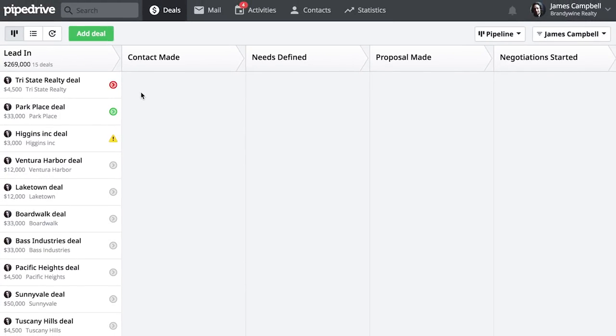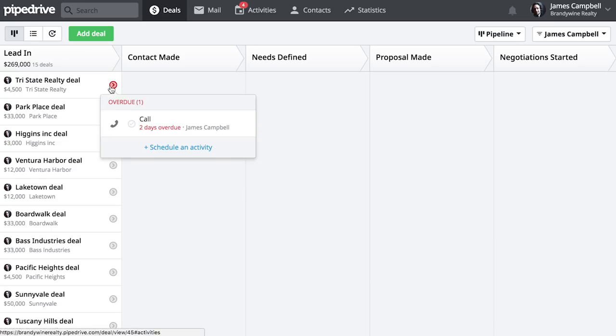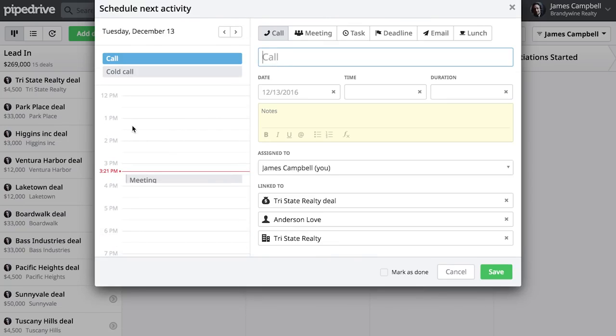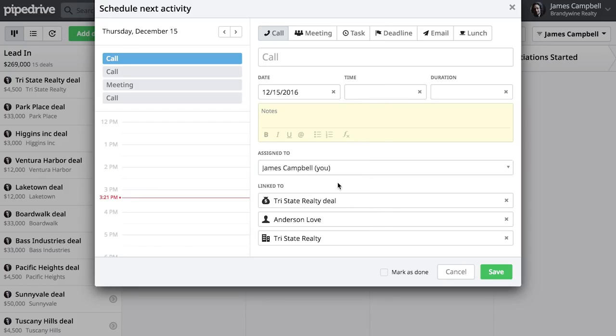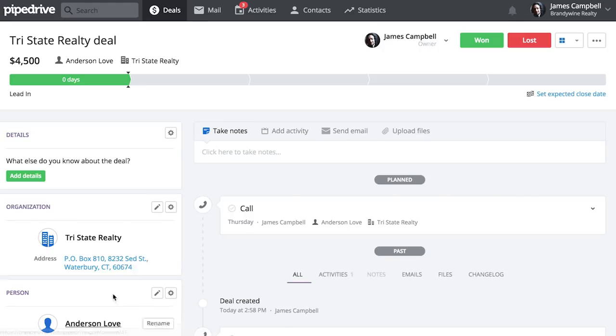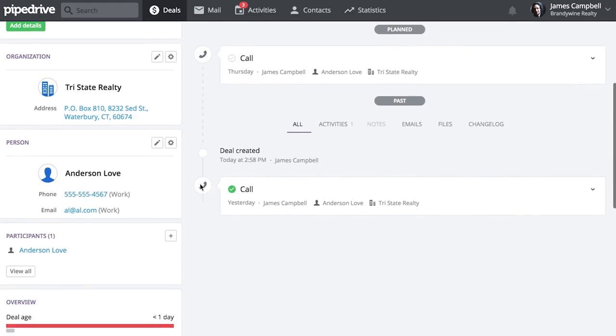Now let's say we call this contact, couldn't reach them, and left a voicemail. The last thing we want to do is forget to schedule a follow-up call, so the moment an activity is marked as completed, Pipedrive will immediately prompt you to schedule your next one, making it pretty effortless to always be one step ahead. With our second call scheduled, it's easy to tell from a glance what has been done for this deal and what the next planned activity is.